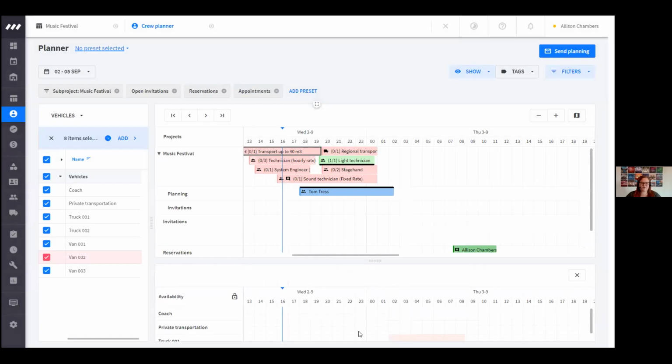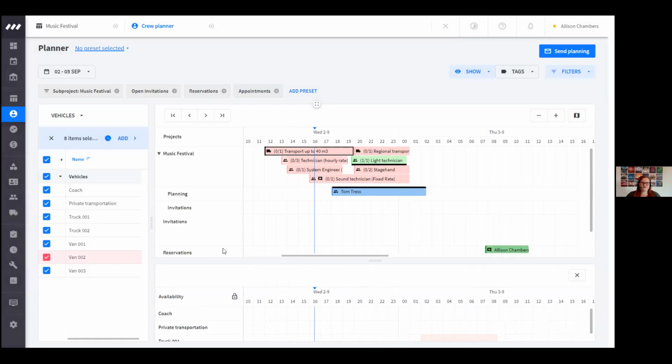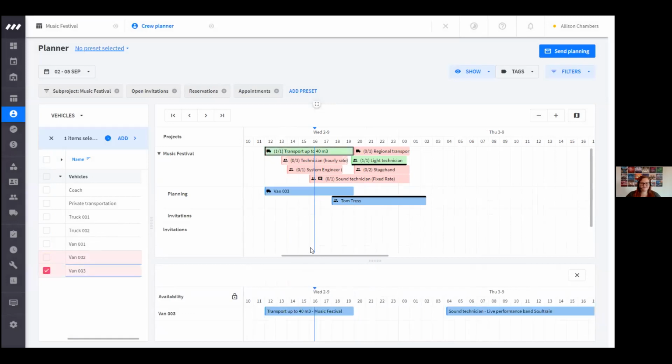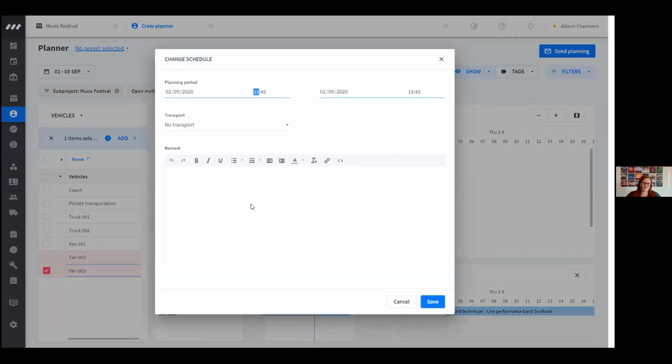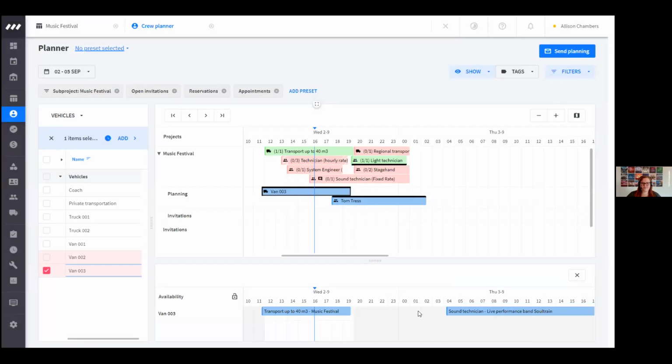So again, you can manage your vehicles just like you do with your crew. And then of course, to actually plan your vehicles, you can double click on a vehicle here. So let's plan our van 3. And then of course, with your van, you can do exactly like you do with your crew. You can move it around a little bit, adjust it, whatever you need to. You also have options here with the transport if you need to leave any remarks or anything like that. And then of course, you can add transport times just so that the drivers know when they need to leave to get to the location, as with your crew.